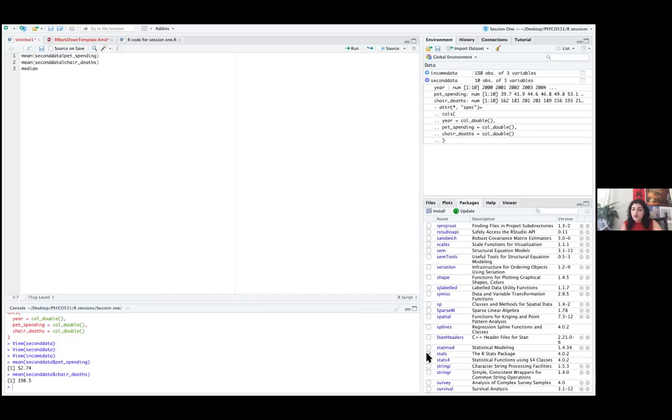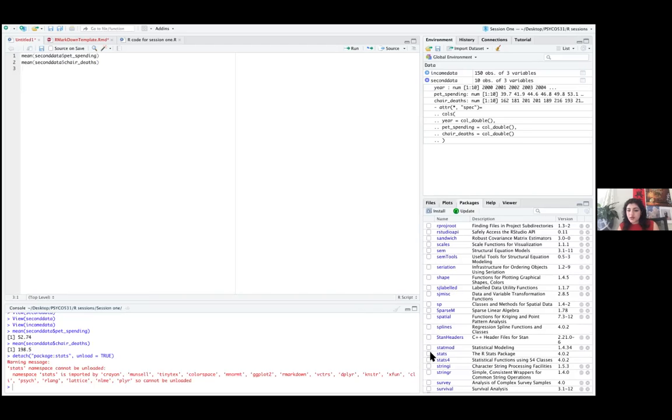Okay, I'm gonna see, pretty sure median should be in the base. No, I think this comes pre-installed then. Okay.